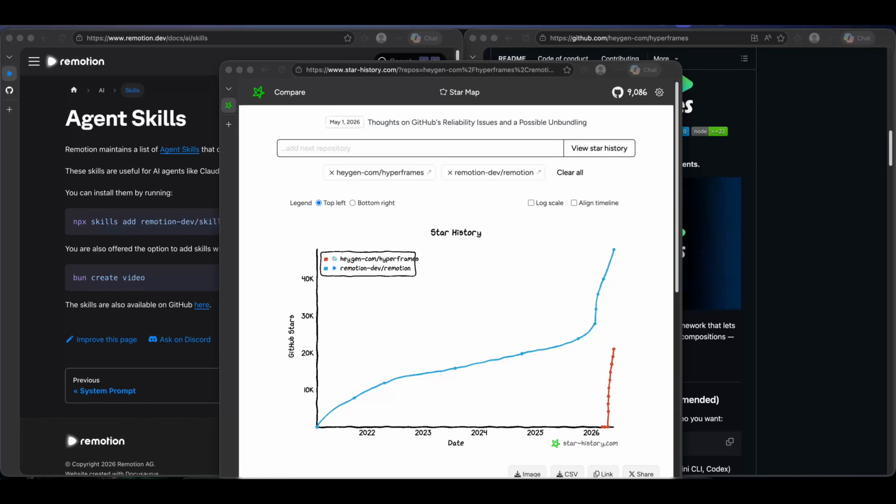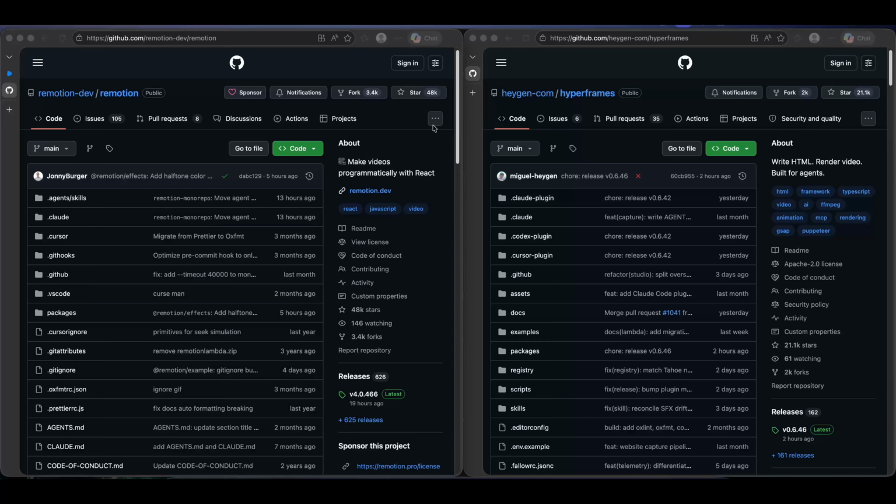Now, Remotion has been out for a few years. They are very popular, almost the standard when it comes to motion graphics with designers. Hyperframe is relatively new. It is released by HeyGen, the video generation model company. And you can see the stars are climbing very fast. Remotion has 48,000 stars. Hyperframe is only a couple months old and already has 21,000.